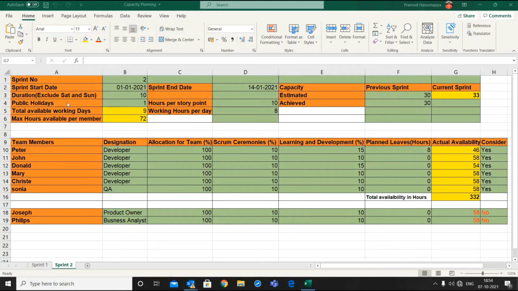Now let's say there is one public holiday within this sprint. So 10 minus 1 would be 9 working days. And let's say in this organization, working hours per day is 8 hours. So 9 into 8 is 72 hours. So the maximum hours available for each member in the sprint would be 72 hours.